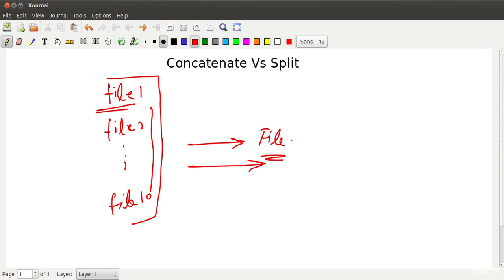Now that is the concept where concatenation comes in, and the word really means to put one file, then another file, and then the contents of the third file, and so on and so forth, till all the contents from the files have been put into one file.